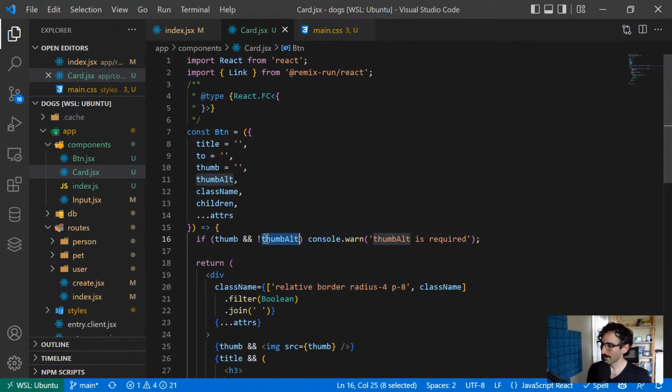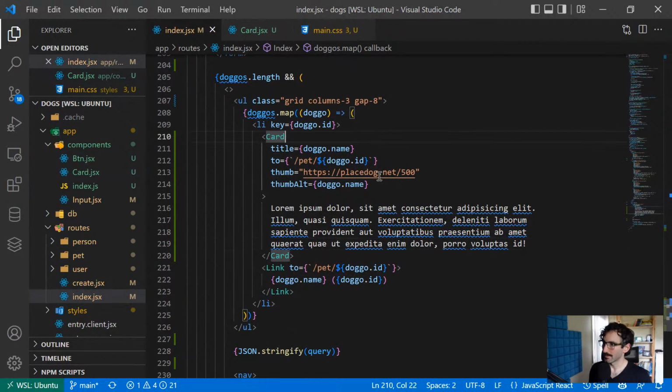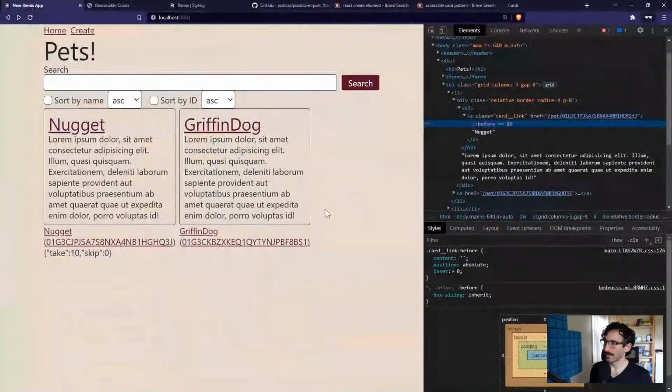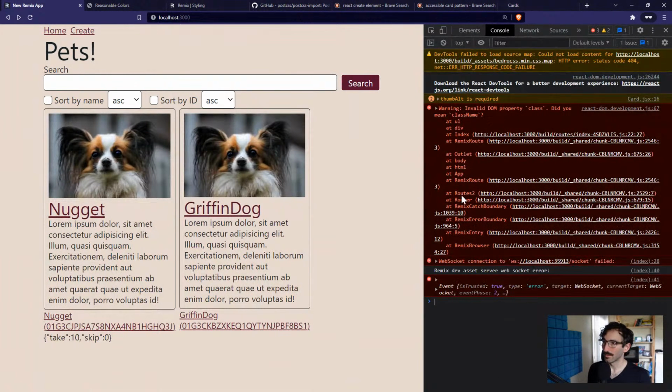So I don't want this to be just check if it's truthy or falsy. I want this to actually check if it's undefined. If the thumb is set and the thumb alt equals undefined, then we want to say, hey, you need to pass a thumbnail alt, please. So let's try that. If I have a thumbnail and I don't pass an alt text, I'm saying, oh, did I mean class name? Yes, I did. There you go. Thumb alt is required.